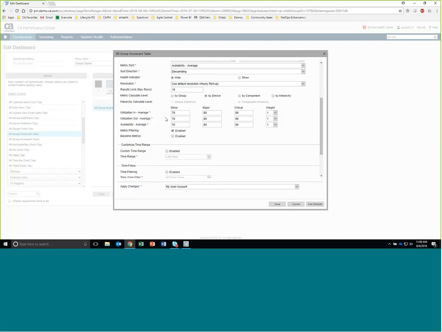And then you can say for each metric what indicates a minor, major, or critical state, and then how important is that? For example, if you know that your utilization out on a particular device set is interesting but not important to the overall health, you could set it to a weight of 0. But the overall availability is going to be extremely important. So let's increase the weight there to 3.